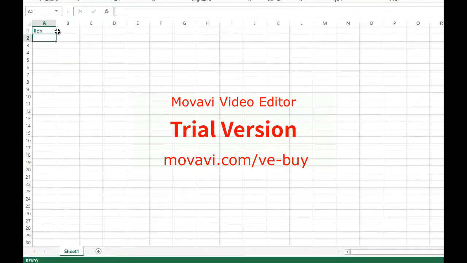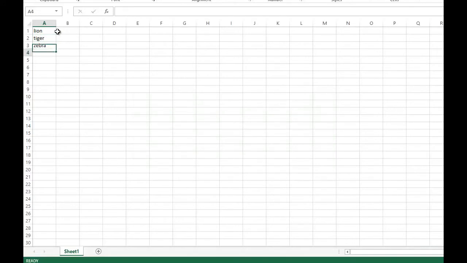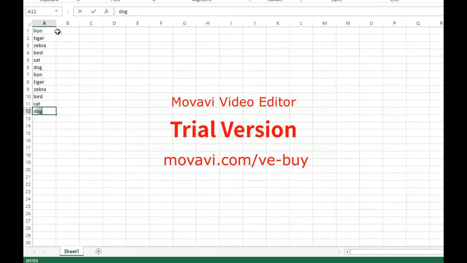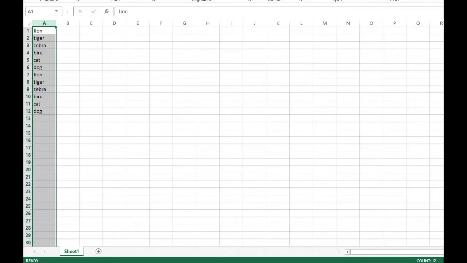I'm going to say lion, tiger, zebra, bird, cat, dog, lion, tiger, zebra, bird, cat, and dog. Now, before, if you remember correctly, I told you guys that if you highlight everything or highlight the entire row, you can just click on conditional formatting on the very top.